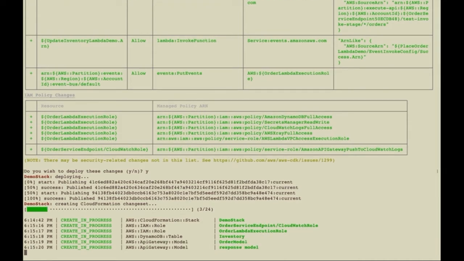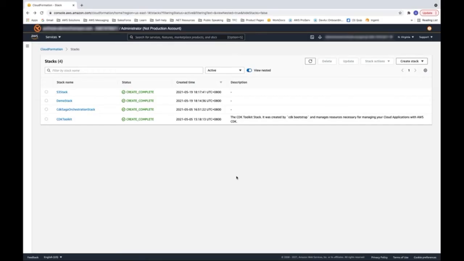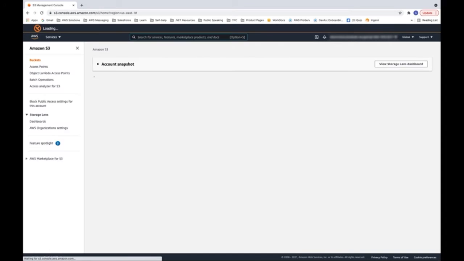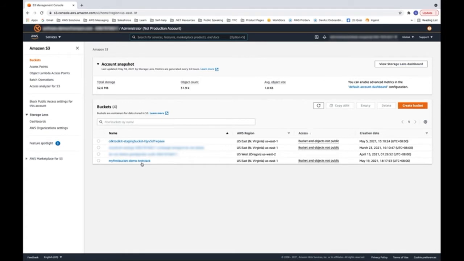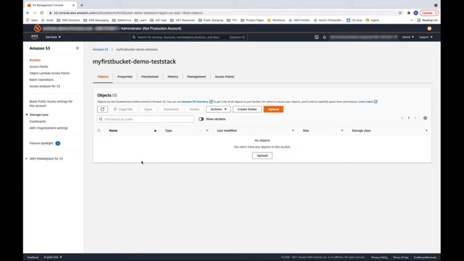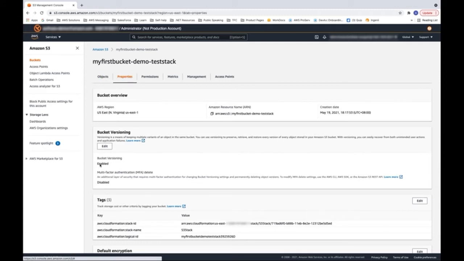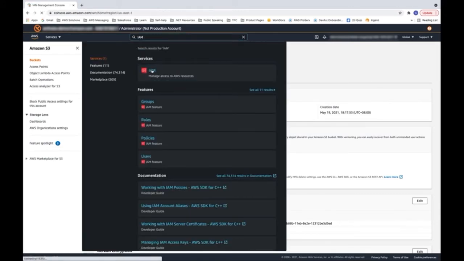It's now completed, so let us now see the created resources on the console. So I'll go into the S3 console. If you see here, the bucket has been created, and I'll show you the versioning. If you go into properties, you can see that the versioning has been enabled. This particular thing I configured from the CDK code. Let me go into IAM next. I want to show you the role that we created.